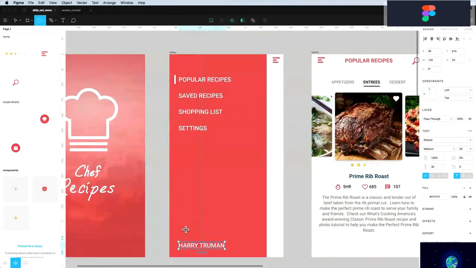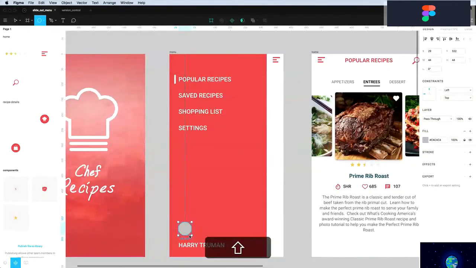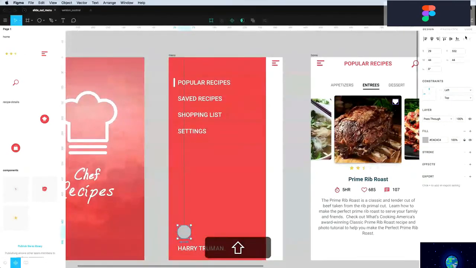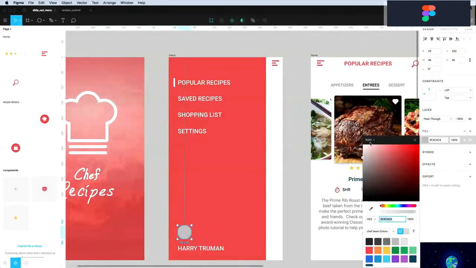And if I tap the O key for ellipse, I can create a 46 pixel circle. Just going to dial that in here because I couldn't get it correct the first time. And now that I have this circle selected, I'm going to go in and fill this with an image.